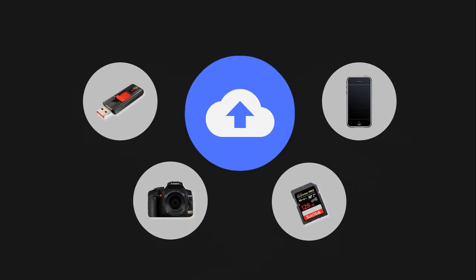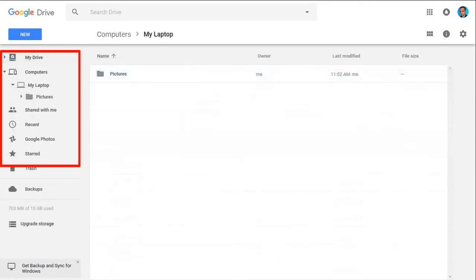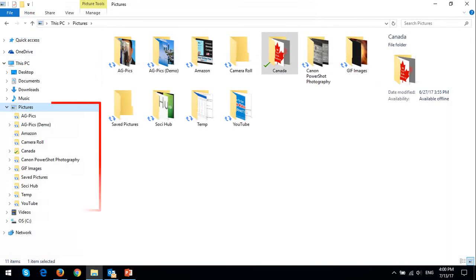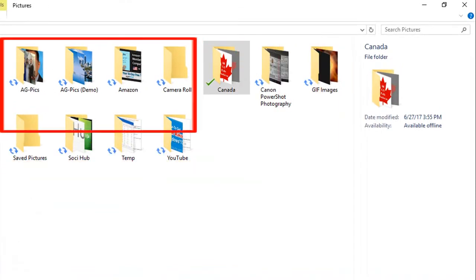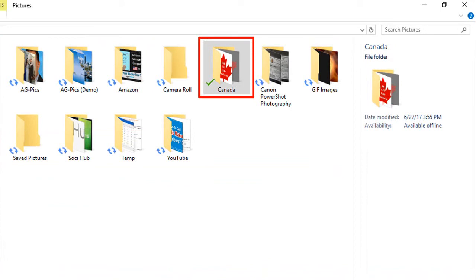on those devices. When you log into your Google Drive account online, you will notice this computer's folder. It backs up and syncs your files and folders using the same file structure on your computer. On your desktop, the folders that are still being synced will display a blue sync icon. And those folders that are already synced will display a green checkmark icon.